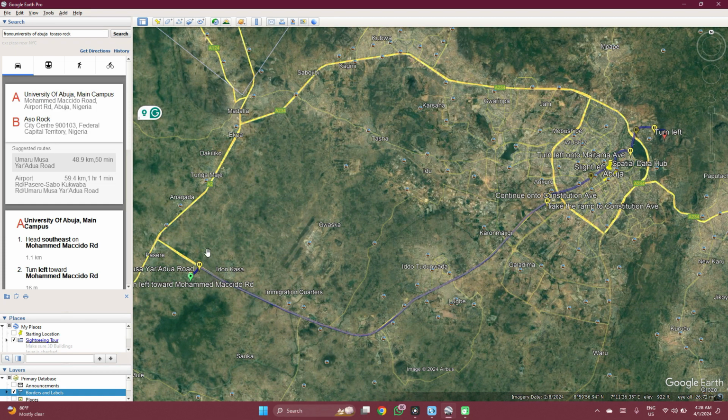The next video will help us understand how to measure features, and then after that we'll see how to create features using Google Earth Pro.